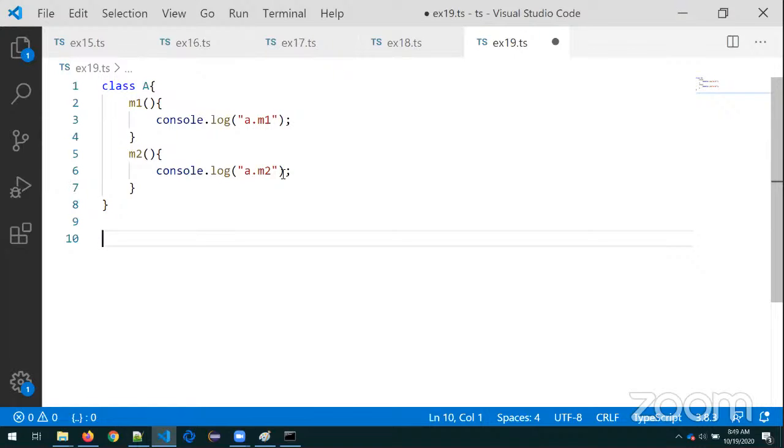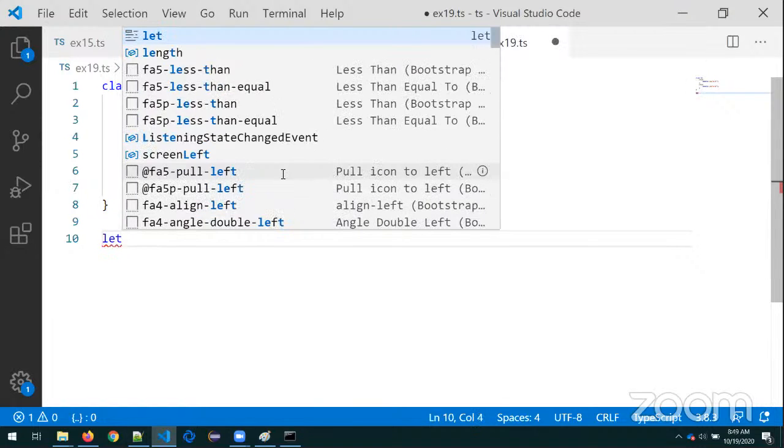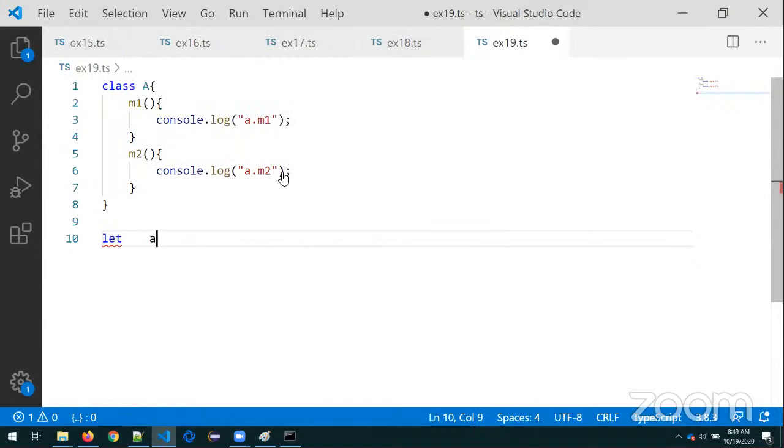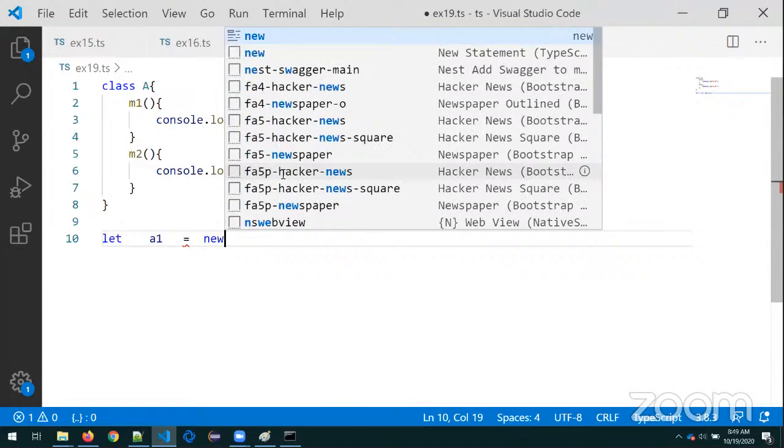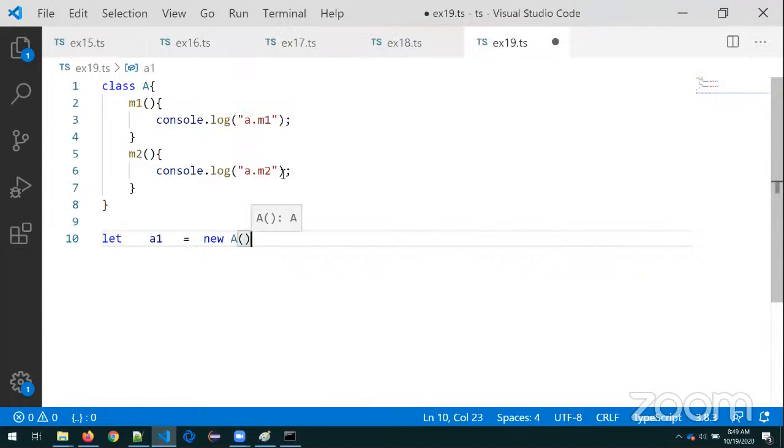By creating the object. How to create an object, sir? You already know the syntax. Let variable name. What is the variable name I'm taking? A1 equal to. What is the keyword, sir? New. What is the class name, sir? A. That's it.